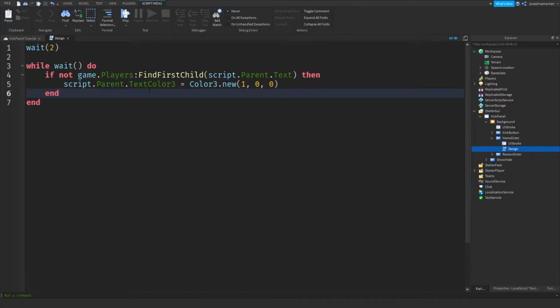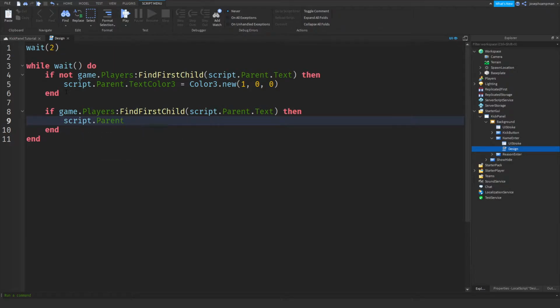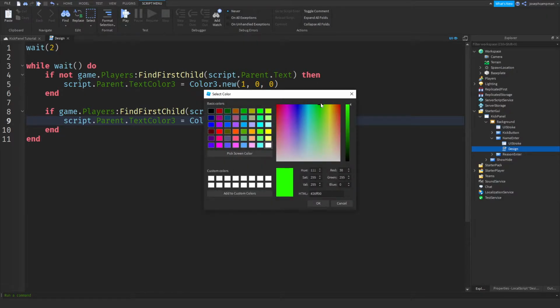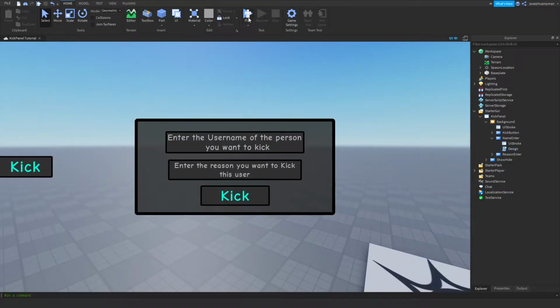Now we need to make it check if the player is in the game, then it will turn the text to green. So if game dot players find first child script dot parent dot text then script dot parent dot text color 3 equals Color3 dot new parentheses, and now we should put it to green. So now that that's done, let's test it.